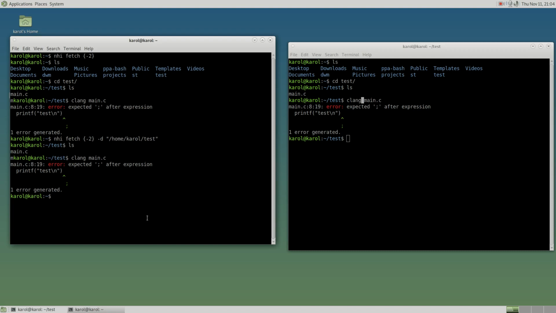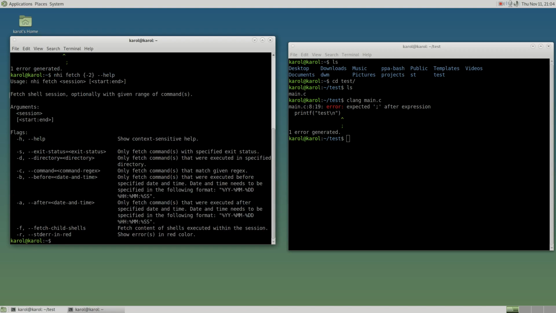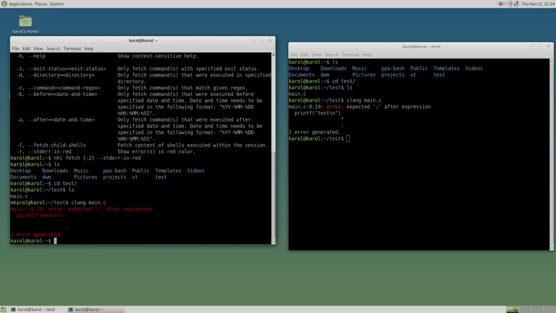If you would like to fetch a shell session while showing errors in red color, we supply NHI fetch with the stderr red flag. It will show errors in red color. So as you can see, nothing changed besides the error message, which is now in red color. Very cool little feature.